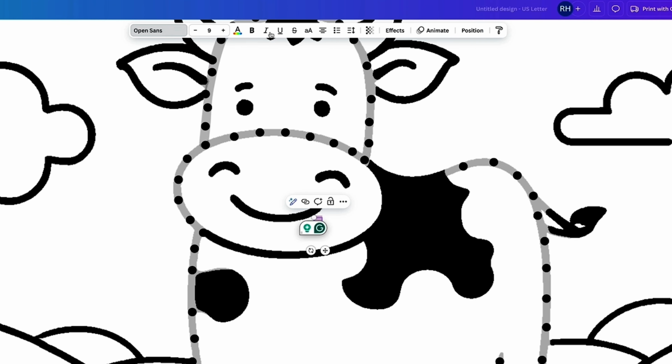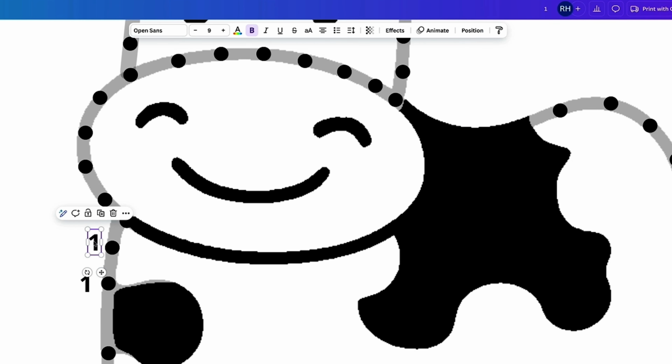I'm also going to make this number bold. Then drag the number over to where you want the first one to appear. Then just start copying and pasting, changing the numbers as you go.